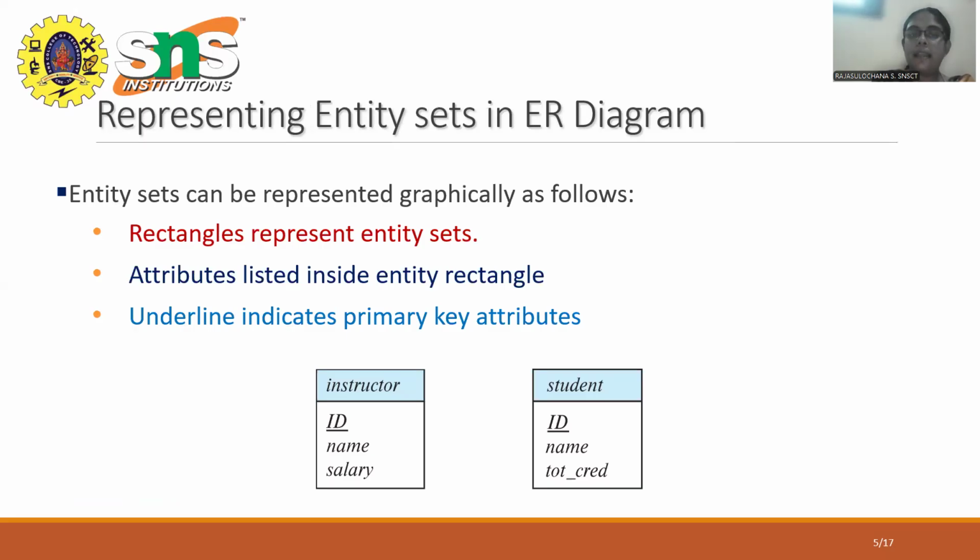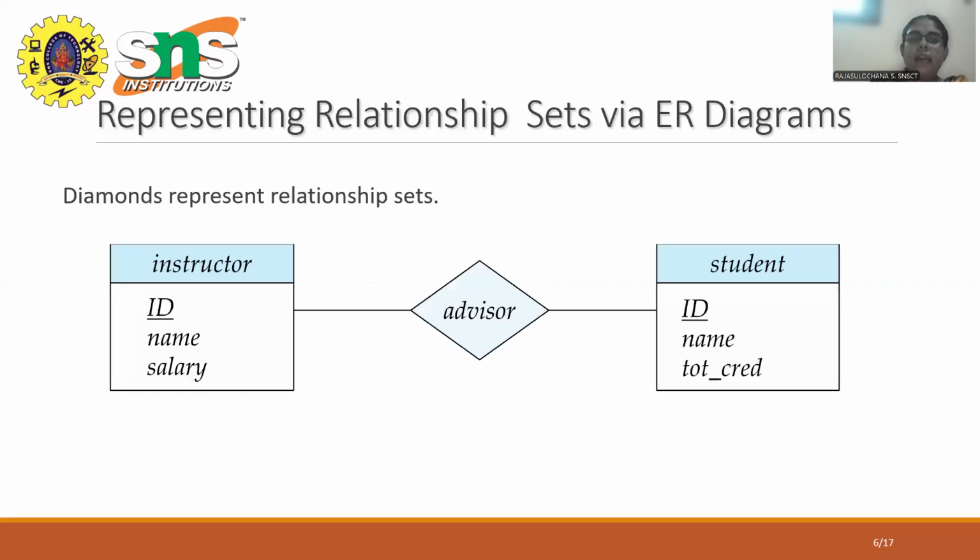So how do we represent the entity set in ER diagram? Entities are graphically represented in an ER diagram with the help of rectangular shape. So rectangle represents the entity sets. Attributes can be listed inside the rectangular shape. If you underline any particular attribute, that particular attribute can be treated as the primary key for that particular relation. And as we have discussed earlier, a relationship can be represented with the help of diamond shape or rhombus.